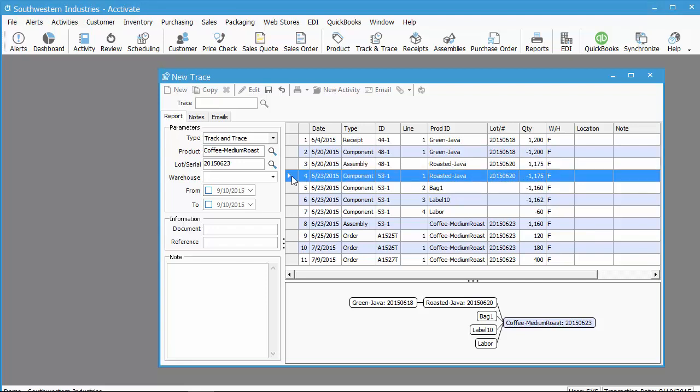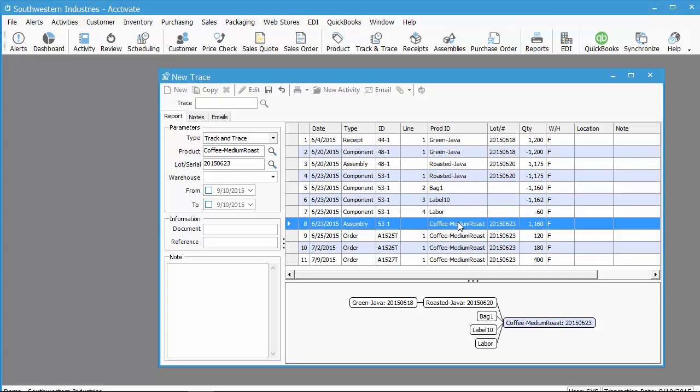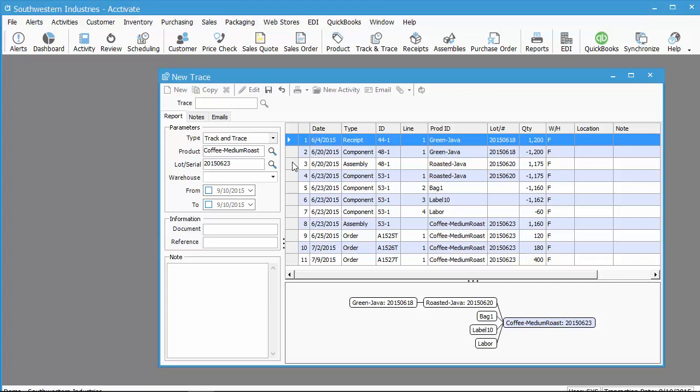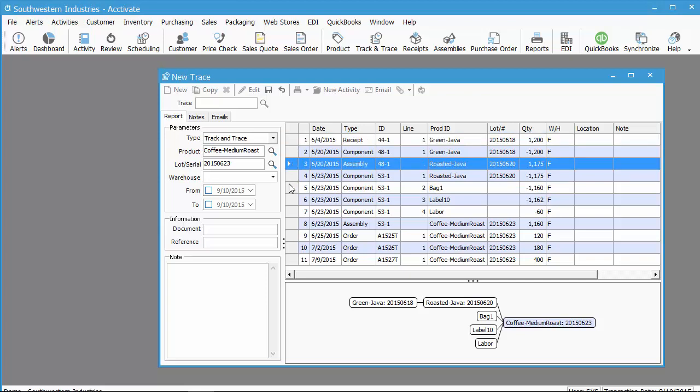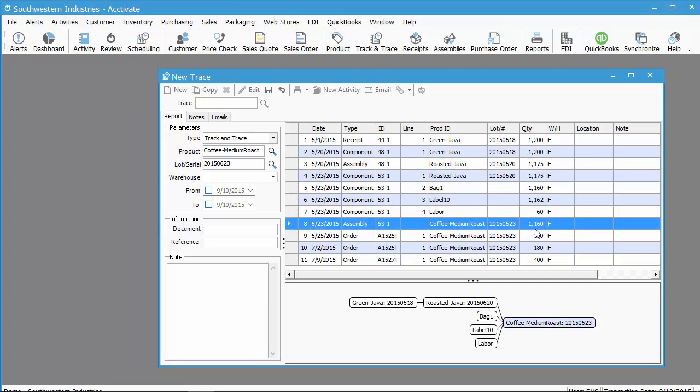And then that was used as a component along with some other items to build the coffee medium roast, 1,160 pounds. And the numbers are changing here, and that just goes to explain this is process manufacturing. When you start out with 1,200 green pounds, you're going to end up with 1,175, probably less. And then by the time we package it, we have some more waste and damage. So we're going to use all of it, but we're only going to generate 1,160 pounds. That's the end result.